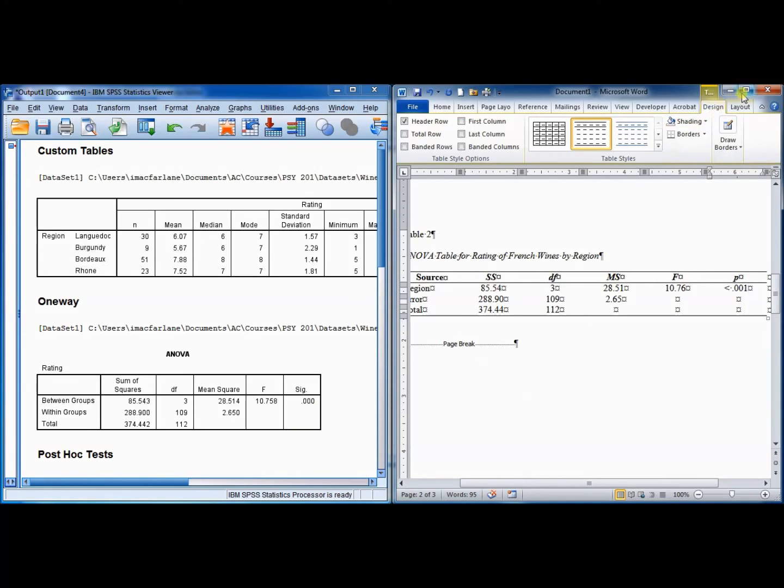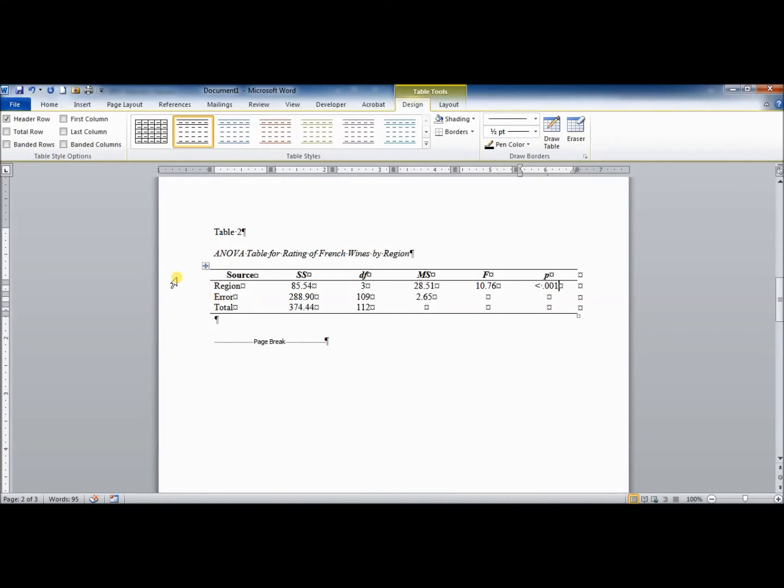Okay, so now I've got my ANOVA table all set up. The decimal points should all line up. So if I go here and I give 2 spaces, the decimal points now line up. And if I go here, 2 spaces, the decimal points now line up. Here, because there aren't decimal places, you don't need to have them line up. It's okay to leave it like this. Okay, so now I've got my ANOVA table.